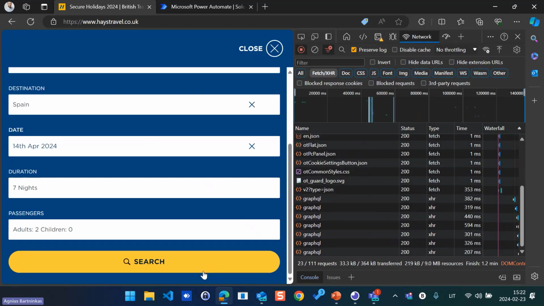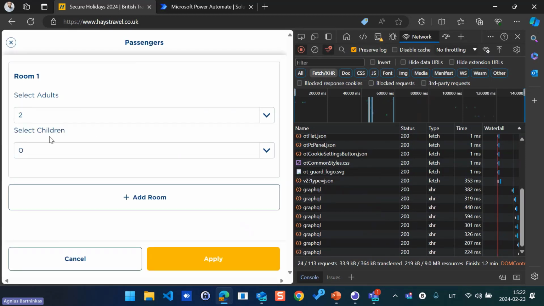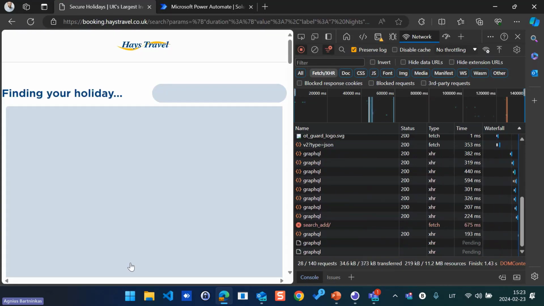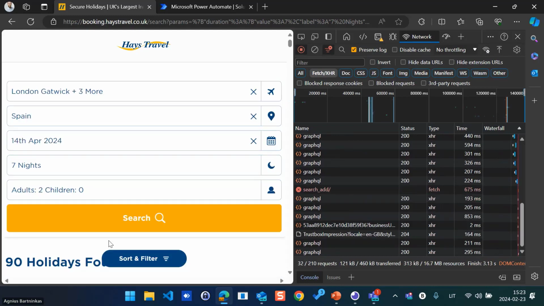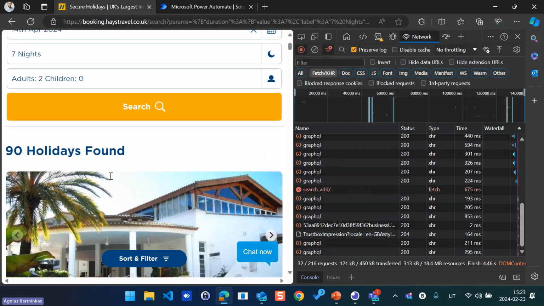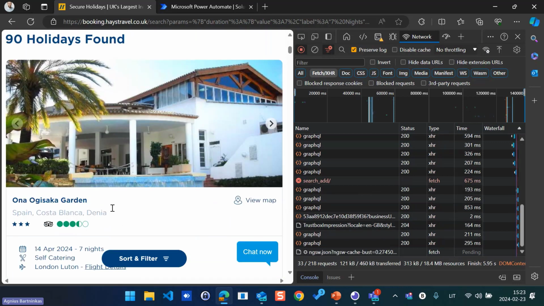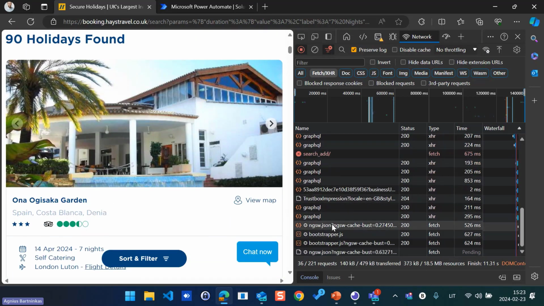7 nights should be fine. That's usually the minimum for a proper vacation anyway. And let's go with the default because let's just do a holiday for me and my wife without the kids for a change. Anyway, this will result in 90 holidays, and we'll list all of the results with some options, right? You probably have seen this.